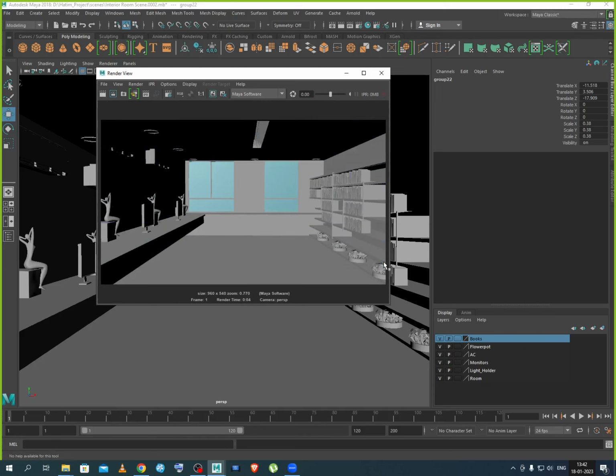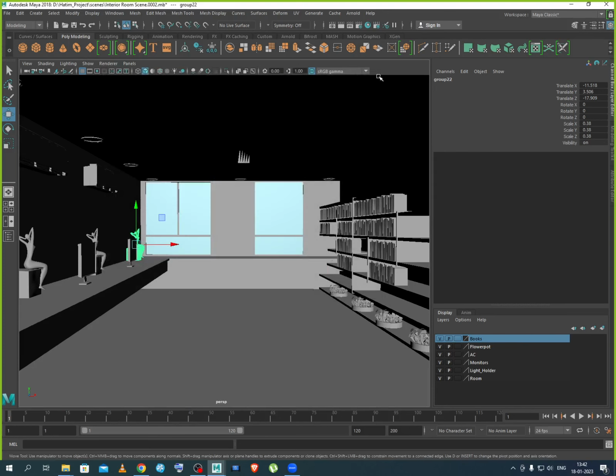But right now we don't need this one. I need a Maya Arnold render only. Why? Because that render is a little bit more advanced than this one. Right now, as it is, it will show you in this Maya software render. I don't want this. I need Maya Arnold render only. Okay, so right now there is no light, so it will not display anything.